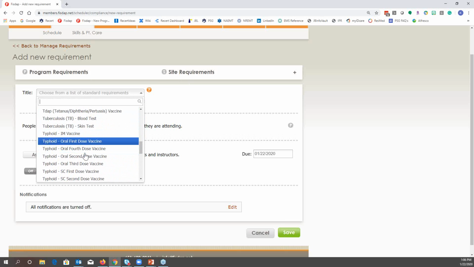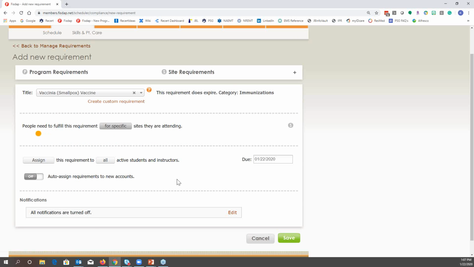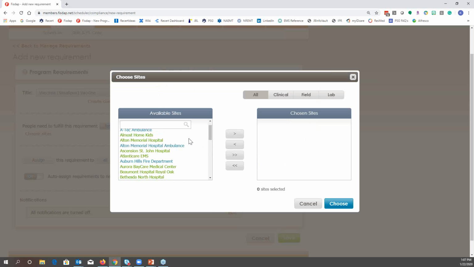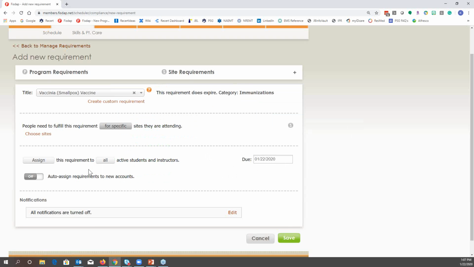So if I wanted to add a certain immunization to it, I can simply add this right to it. And now I can have a little bit more control and say, you know what, people need to fulfill this regardless of where they're going. So if this is a requirement for my program, not site specific, here's where I can say regardless of where they're going, this is a requirement for them. Or I could also say, this is a requirement for specific field sites or clinical sites. So this is where I can get very specific based on exactly where they're going. Maybe that location has something specific required that I want to make sure happens. So you've got total control of all of this.